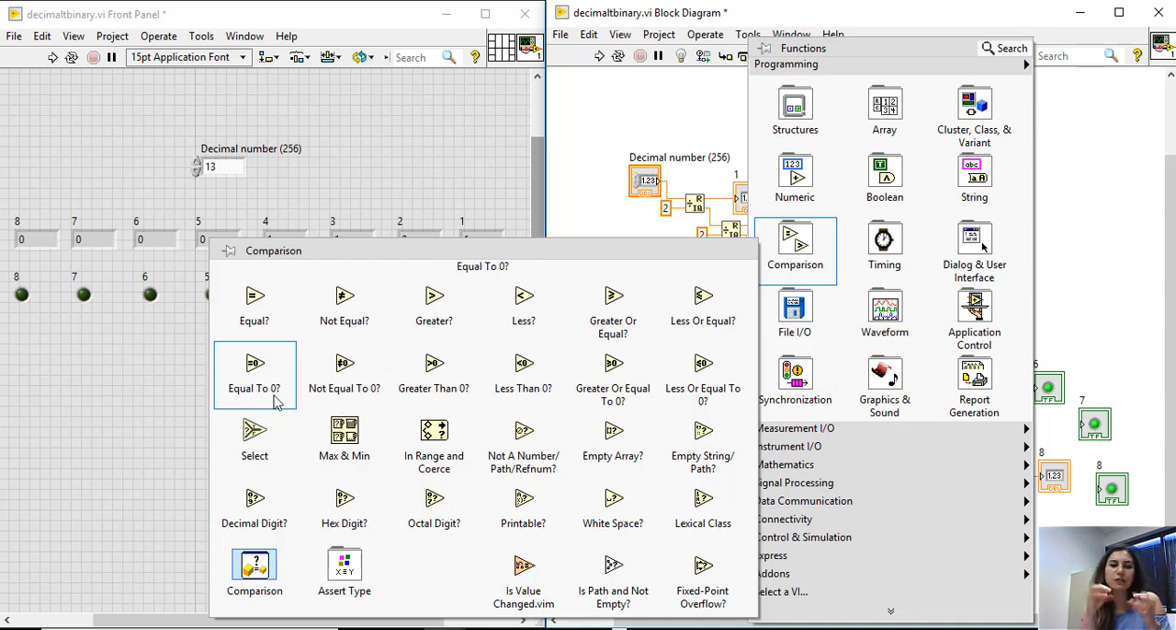This function only sees if this is equal to 0 or not. So if you use this function, it means that if it is equal to 0, true. So true means a lit LED bulb, and false means a turned off LED bulb. So we don't want that because we want the LED light to be on when it is equal to 1. So let's choose this one, not equal to 0. If you choose not equal to 0, whenever it is not equal to 0, it will be turned on. It will be a true value. And yeah, we only have 1 and 0 here.